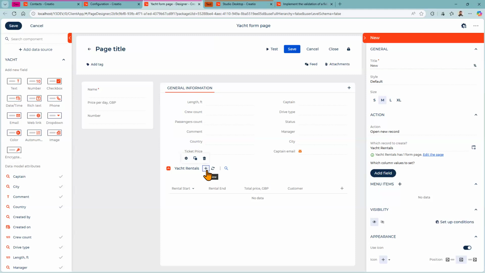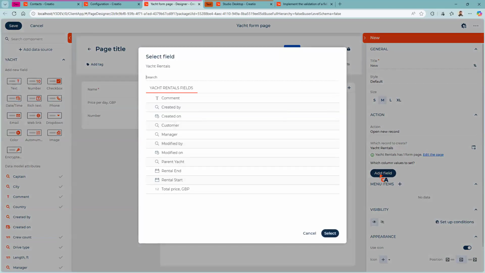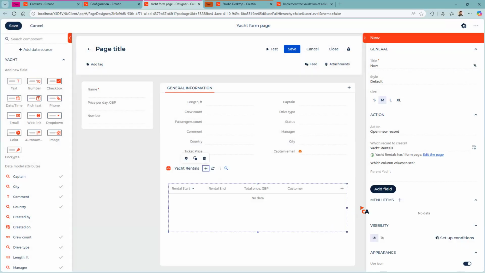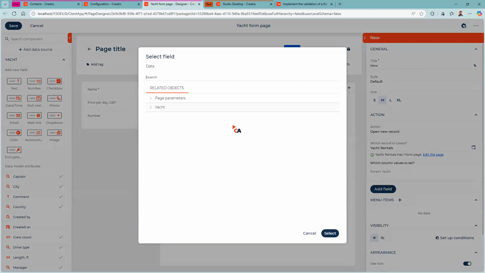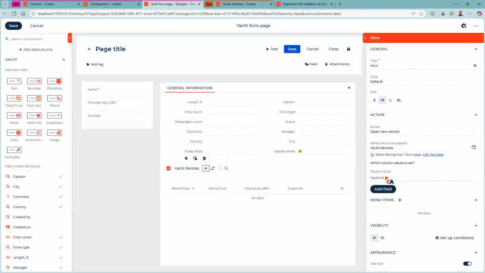And here we need to add that logic ourselves: if you're using this plus sign, we need to auto-populate which column values to set, auto-populate parent yacht so we don't create orphan rentals. Parent yacht, and we will use the value from another field of the yacht. Yacht has an ID, so yacht ID becomes the parent yacht value of a new rental.